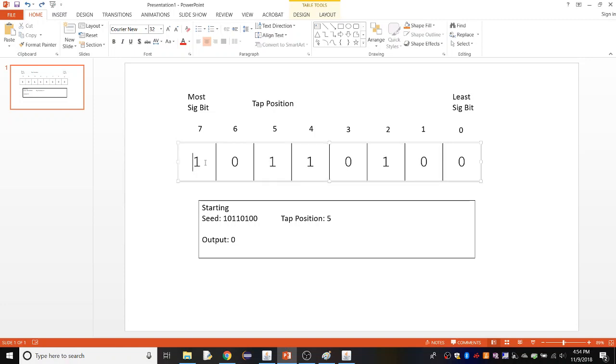So just to show you how that went again, 0 is going to move from 6 to 7. 1 is going to move from 5 to 6. 1 is going to move from 4 to 5. 0 is going to move from 3 to 4. 1 is going to move from 2 to 3. 0 is going to move from 1 to 2. And then 0 is going to move from 0 to 1. And then this bit is now empty.